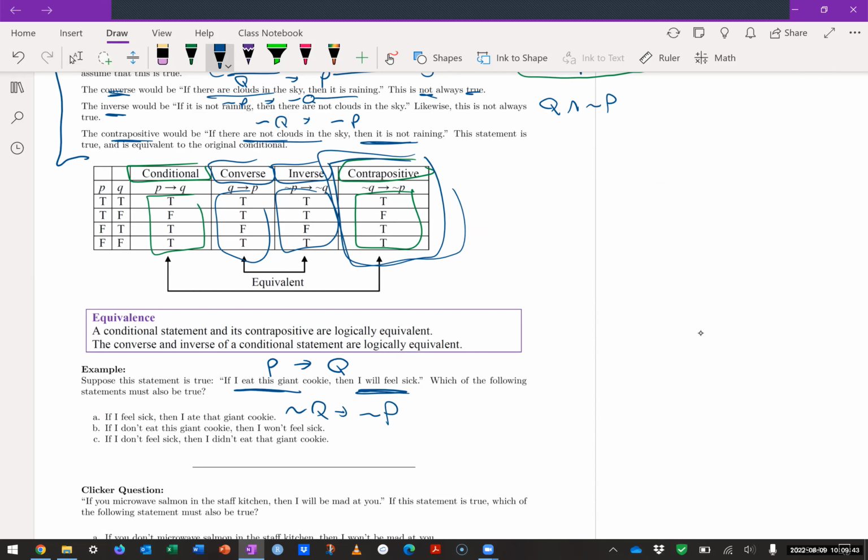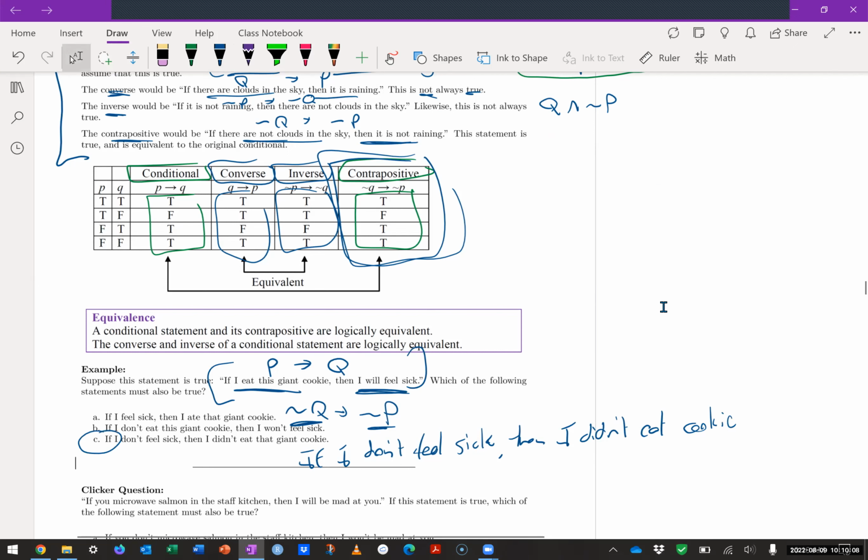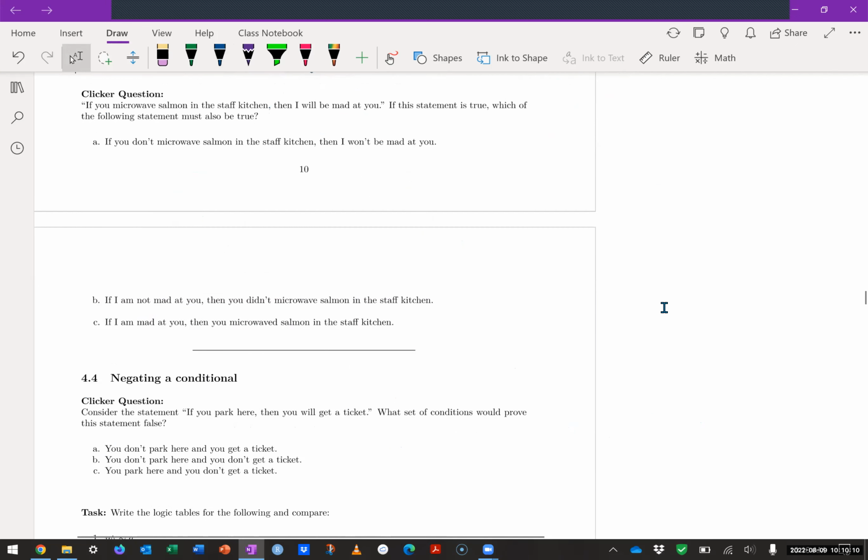So that would be, I don't feel sick. If I don't feel sick, that's not Q. Then I didn't eat the cookie. That must also be true. If this statement is true, this statement is true. Very nice. So that's very useful.